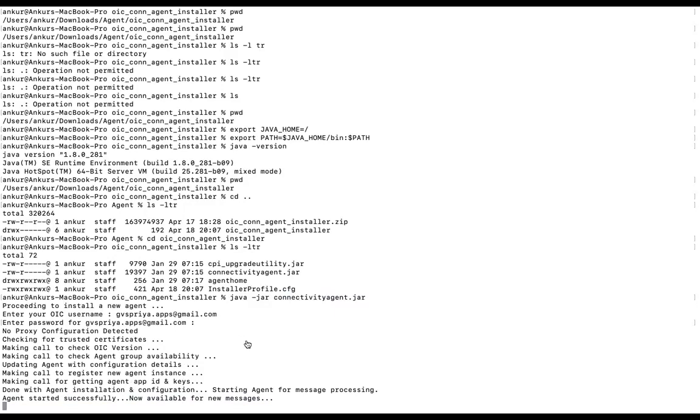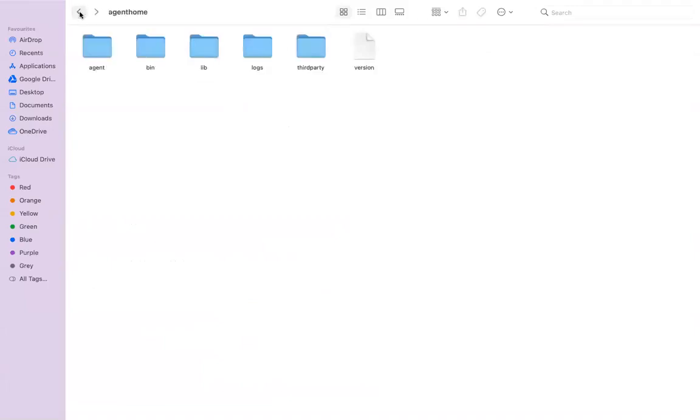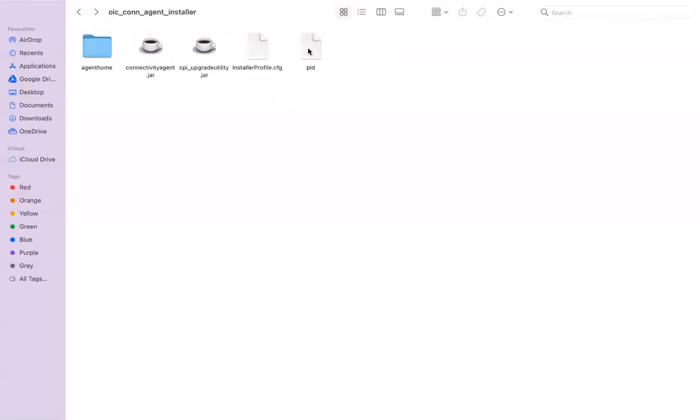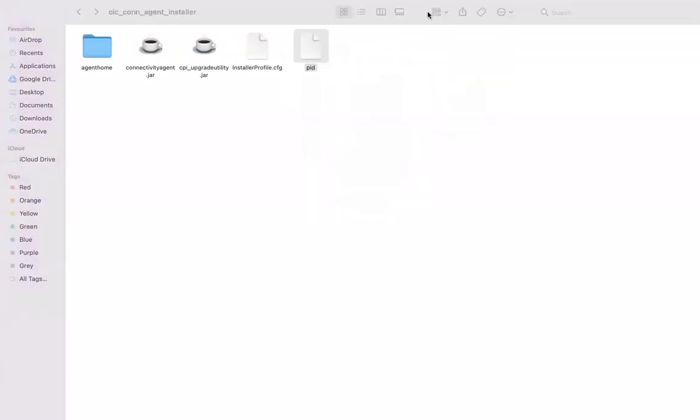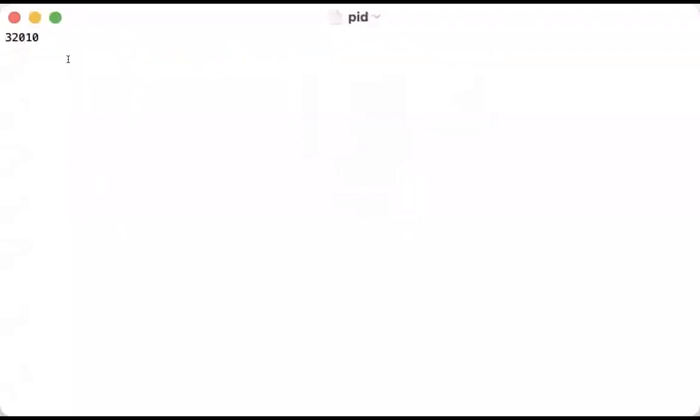And here I will show you one more thing. When you install connectivity agent, the PID file will be created. And this PID file will have the associated PID of your connectivity agent, you can see. And the PID number is 32010. If you kill this 32010, your agent will come down.